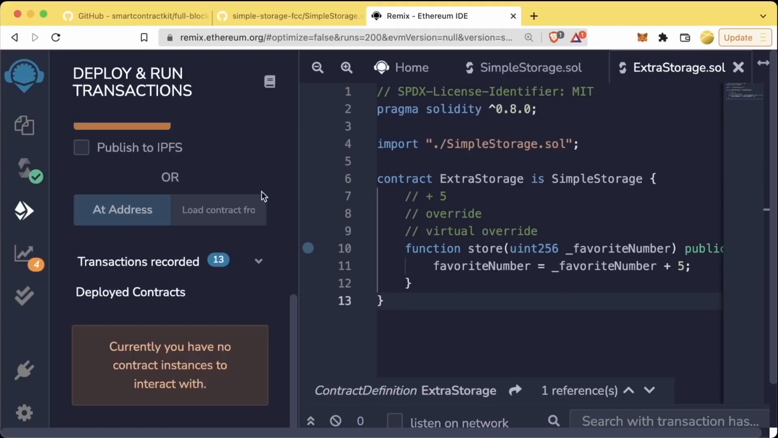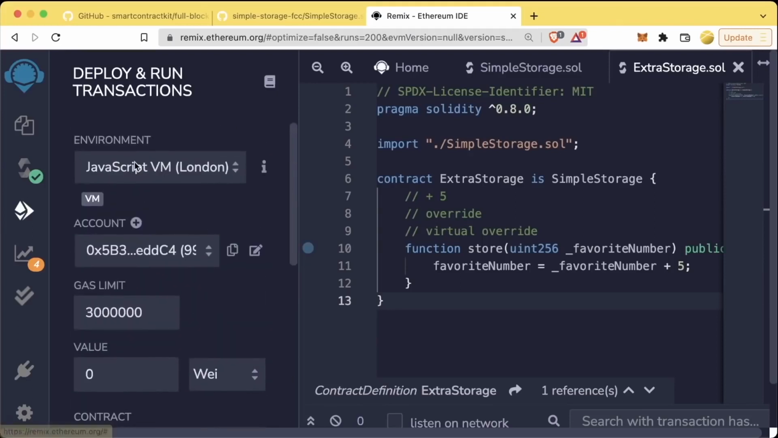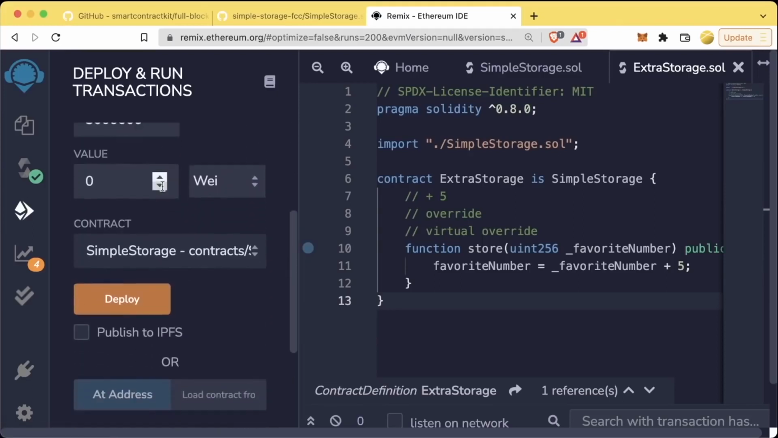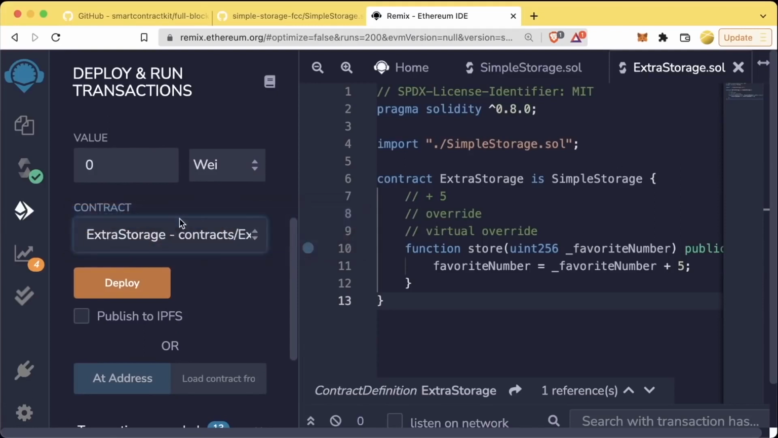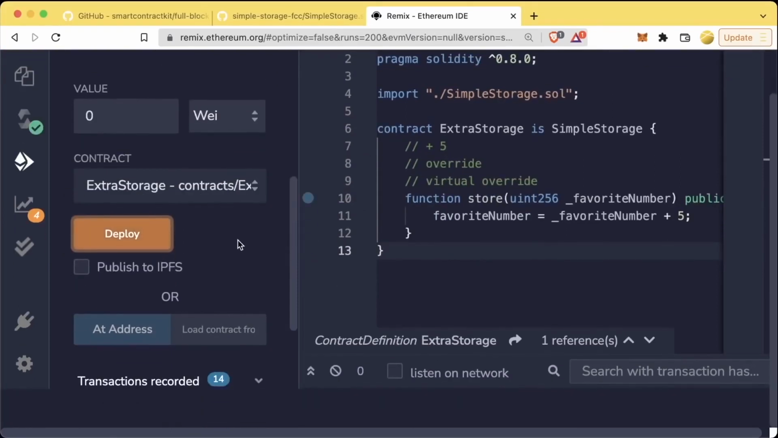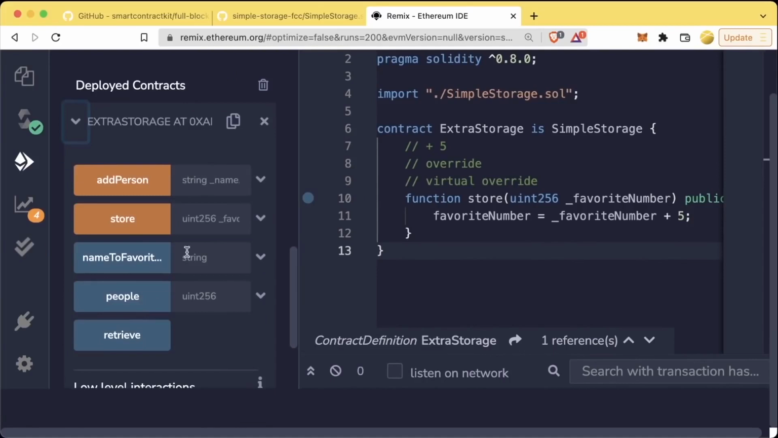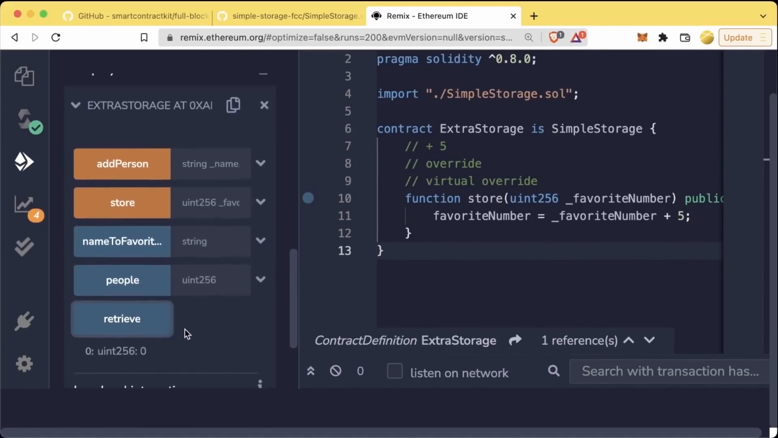Let's go ahead and deploy this. Let's delete our old contracts. JavaScript VM, right account. Great. We're going to choose extra storage. Let's go ahead and deploy. And here's our extra storage contract. Right now, if we hit retrieve, we get 0.